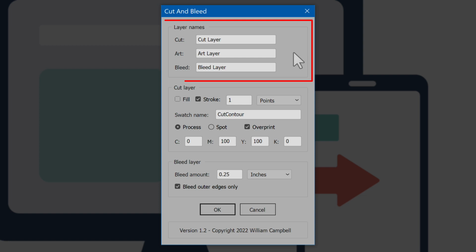First is Layer Names. For each, enter what you want the layer named. The current single layer will be renamed to the value for Art Layer. The other two are created.